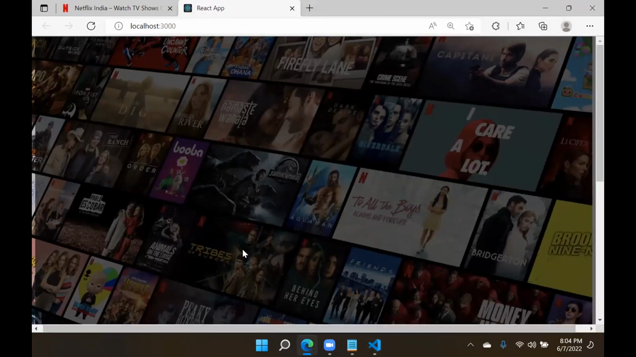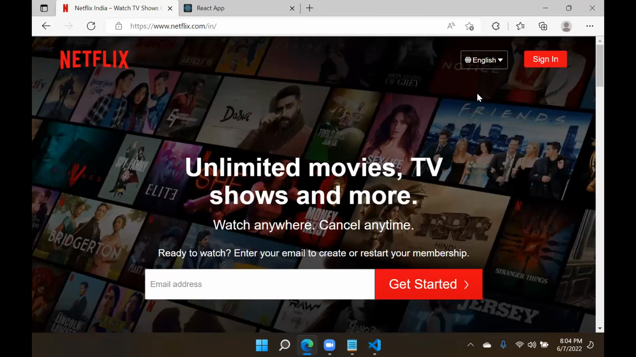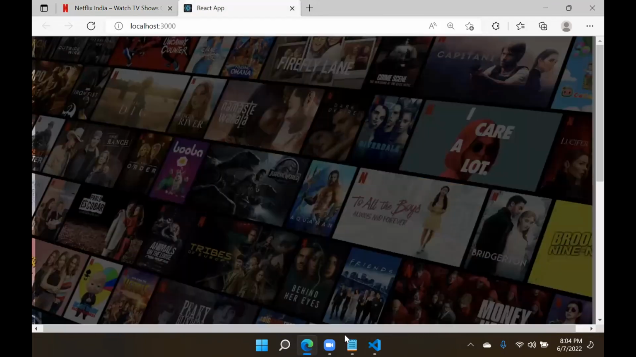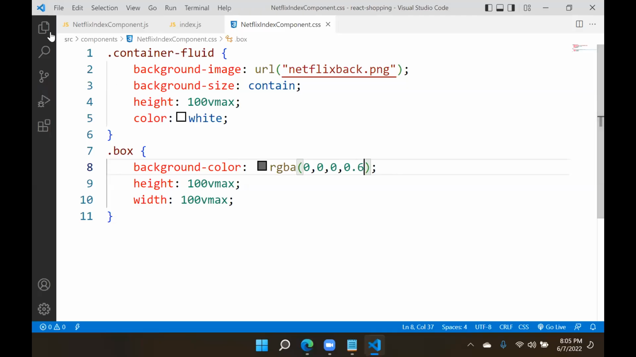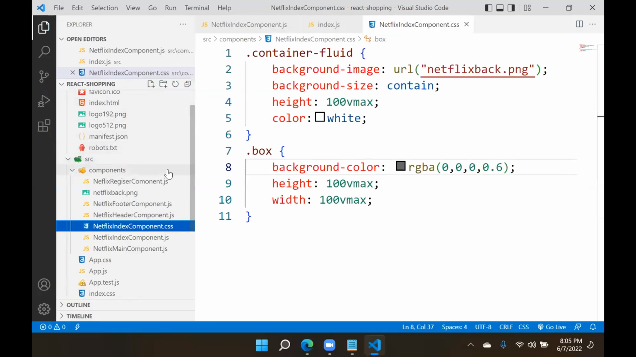That means we are not allowing this to dominate. We are keeping it transparent. That looks okay. Now what we need to do here is, this is your index. Index is ready. And in this index, I need a header. So let's go and design the header component.